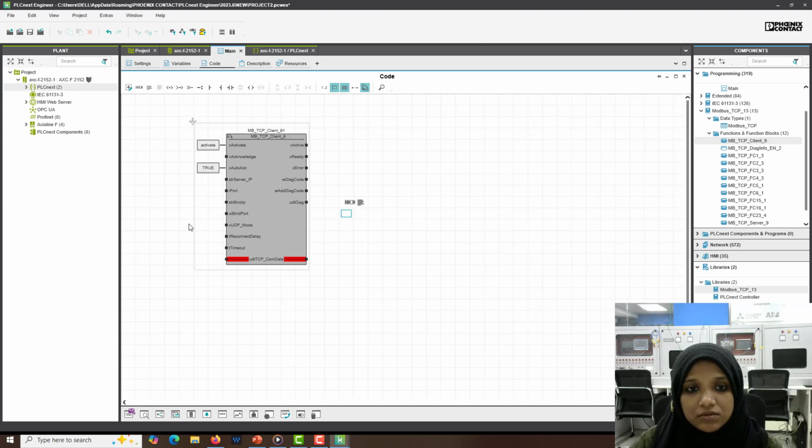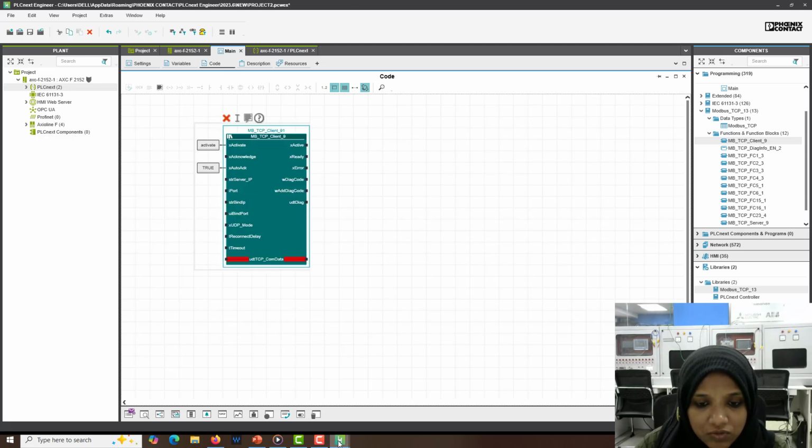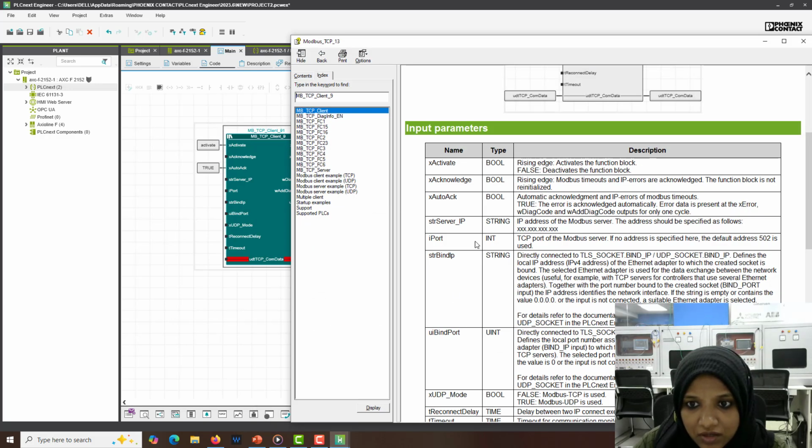So that is done. Okay. Next one is, let's check what is that server IP. It is the IP address of the Modbus server. So now I am going to communicate from PLCnext Engineering to Schneider. So this is the client. PLCnext Engineering, or the Phoenix PLC, is the client, and Schneider is my server.